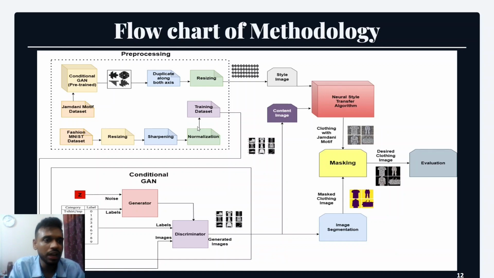On the other hand, we have the Jamdani motif dataset, which will pass on to another conditional GAN model, which will give us different types of Jamdani motif patterns. But these patterns cannot be directly infused into the clothing items. So at first, we need to duplicate them along both axes, resize them, and then finally, we'll have the style image. We will put the style image and content image into the neural style transfer algorithm, and it will produce an output which has a clothing item with Jamdani motif pattern.